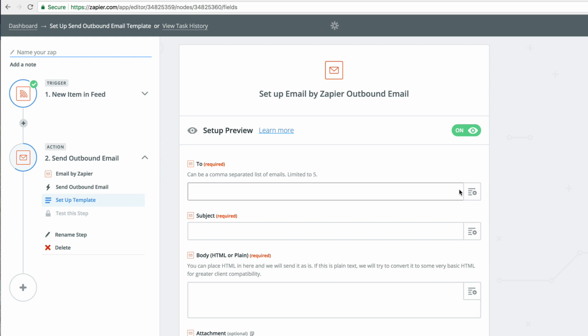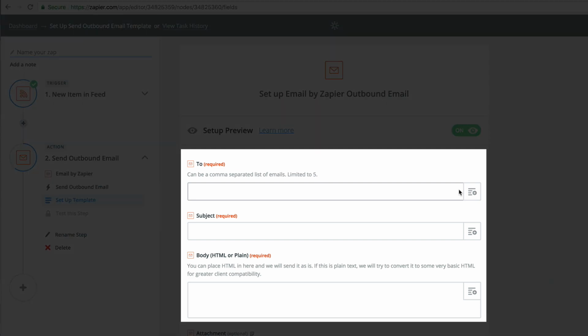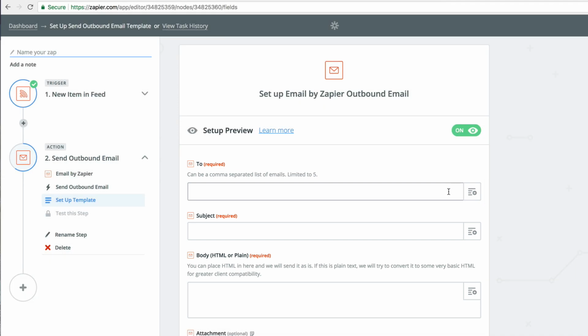Think of the template as the instructions for your Zap. It tells us what to do with the trigger data when we create our action. First, we'll do all of the fields marked required. In the To field, I'm going to enter my email address by typing it in. For the email subject, I want to pass data from the new blog post we found in our feed.